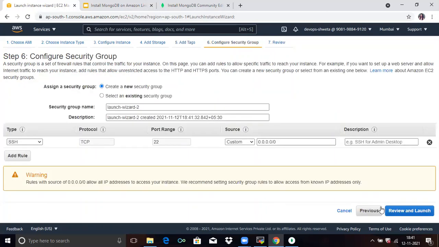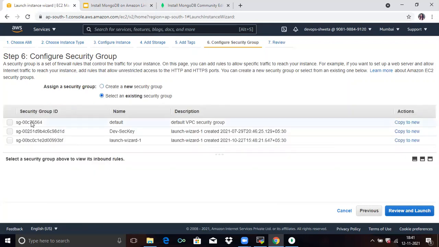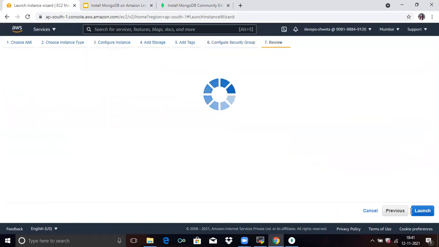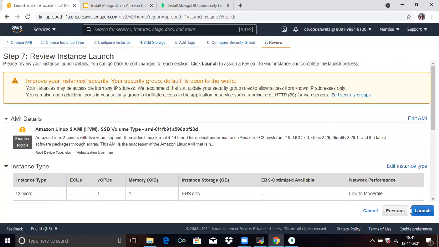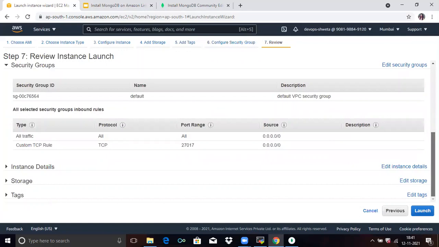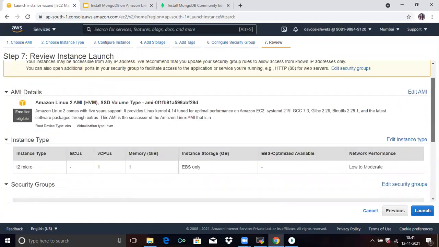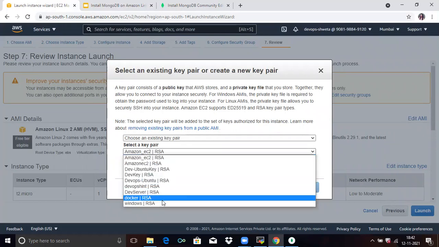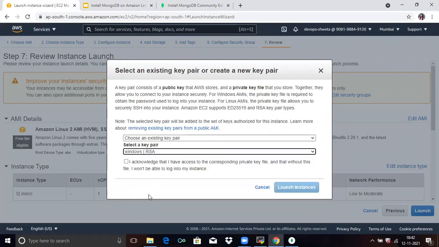Now configure security group. So click on select, then select default, because default means the default VPC security group. Click on review and launch. Now the last step is review. So review whether it's correct or not. Yes, it's correct. Now click on launch. You can see here, select an existing key pair or create a new key pair. I already have a key pair, so I choose the Windows RSA one. Now click on I acknowledge and click on launch instances.